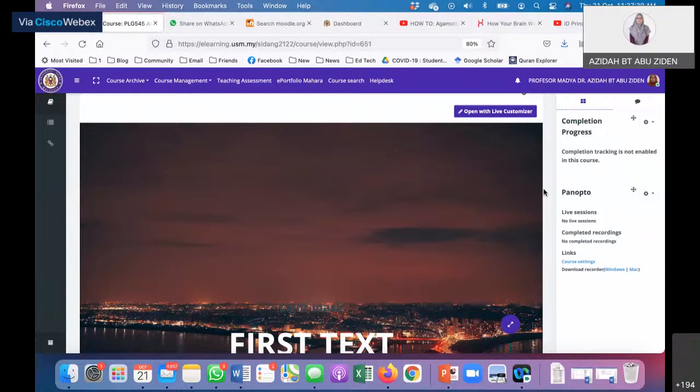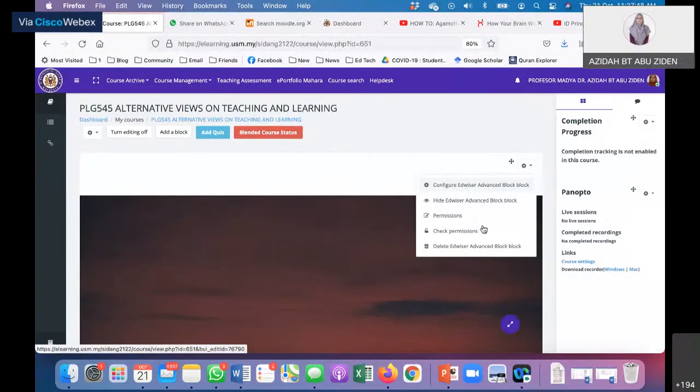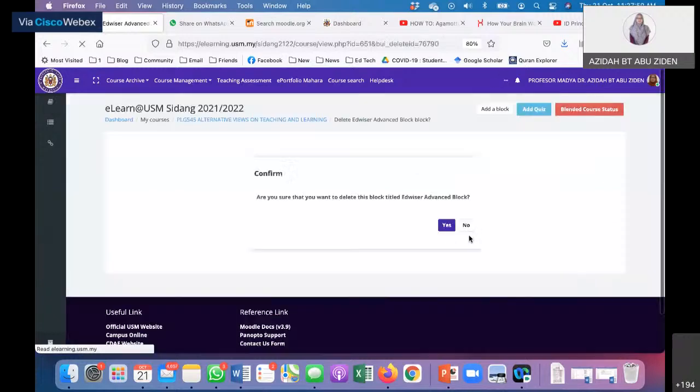Dr. Suraya kata saya punya tak ada add block. Okay, can you show again? Alright, Prof. Sekejap ya, saya delete balik. Delete. Alright, okay, yes.